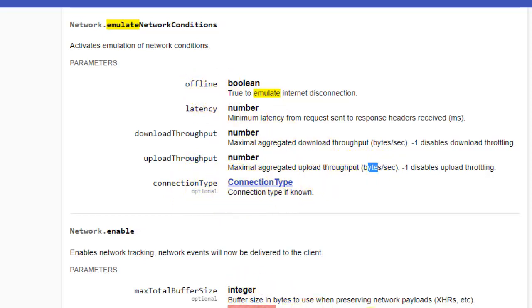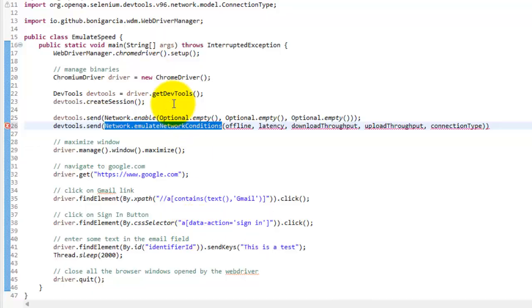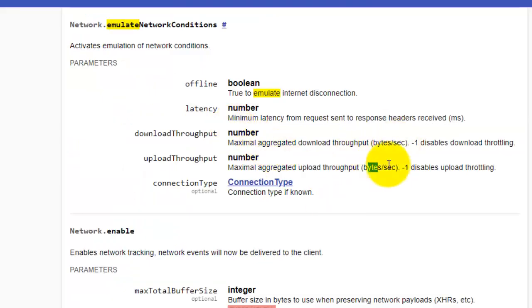Yeah, so let me just put in the values. For example, Network.emulateNetworkConditions. I'll set it to false. I'll set the latency to be equal to 5000. Download throughput is in, as you can see, it is in bytes per second.